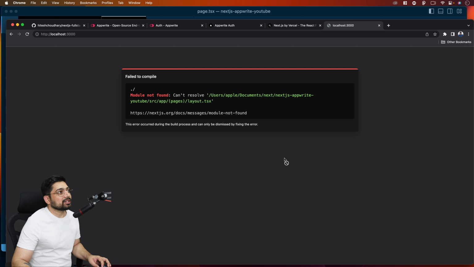So inside the pages, I'll right click and create a new file, and we're going to call this one layout. What you export inside it doesn't really bother you much, but the file name should be layout.tsx. Just having a layout is not going to solve the issue. If I go ahead and save this layout, at least it resolves the issue, and now there is not that much of a problem.